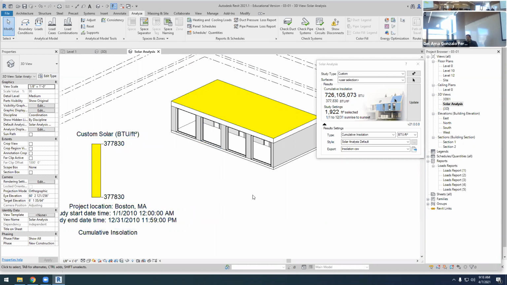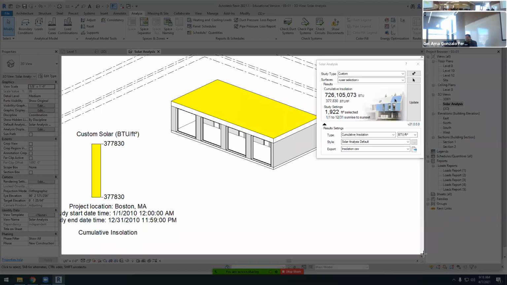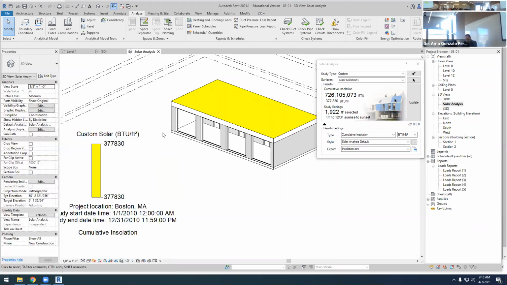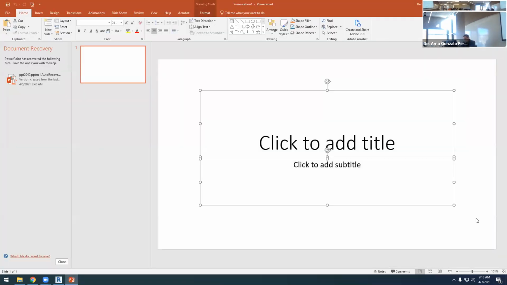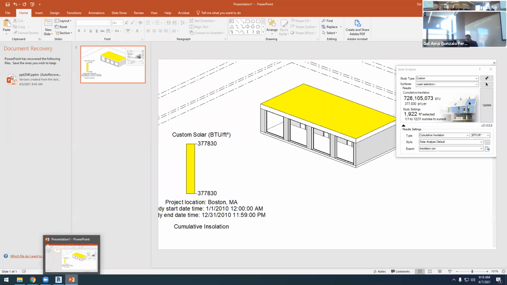Okay, and as always, we have to compare. Is this good? 726 million BTUs. It sounds like a lot, but is it the best option? Well, we don't know. So we can always save this. Well, take a picture. And I'm going to create a PowerPoint with different options, and then we will compare. This is our first option. Great.